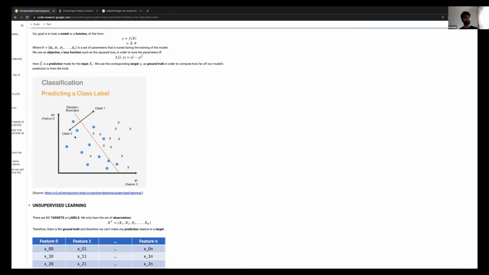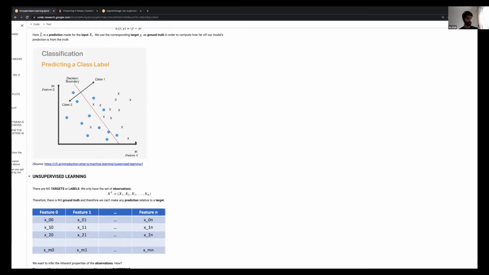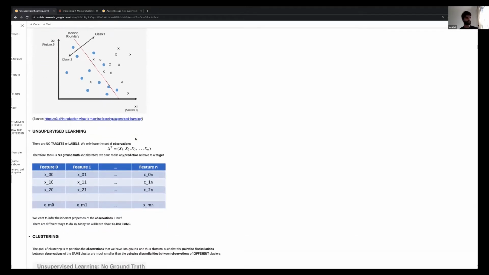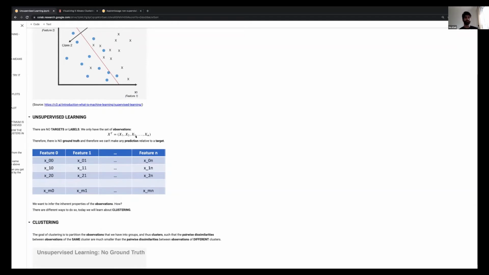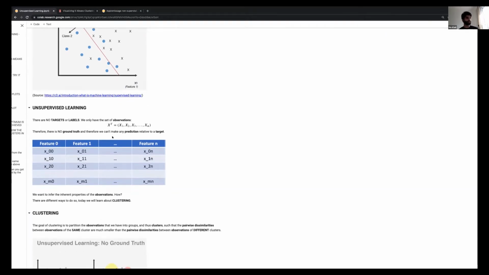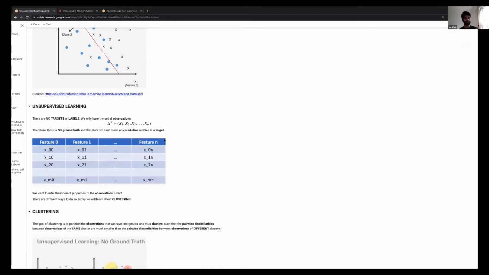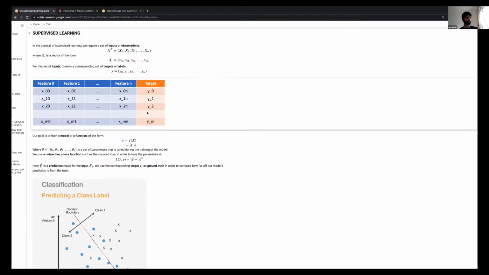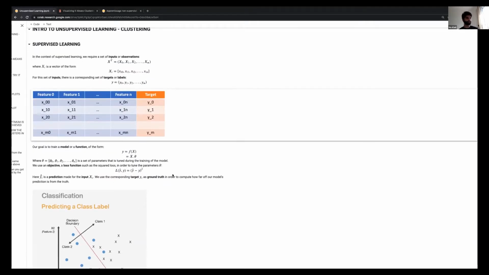And then we train a model to be able to classify them, separate them into groups. Now, the difference with unsupervised learning is that we don't have, in that case, any target or label. As you can see, this is the same set of observations, but in that case, we don't have a target, whereas here, we have a target for each observation.